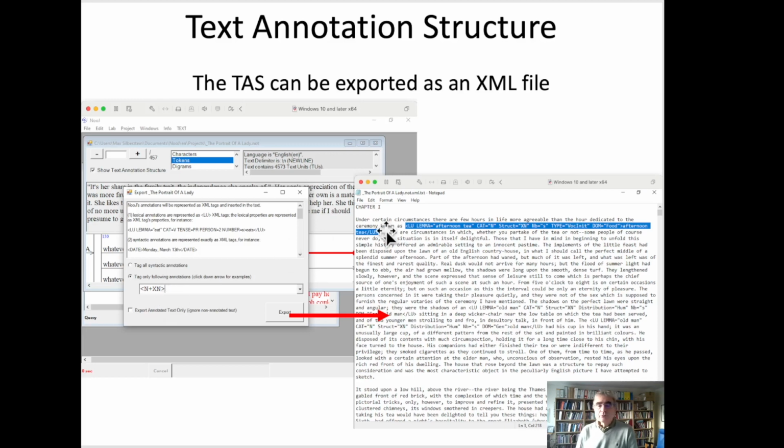So if you see here, afternoon tea has been annotated in the XML format with its lemma afternoon tea, category noun, structure xn, and singular, and then some other information such as domain, food, etc.